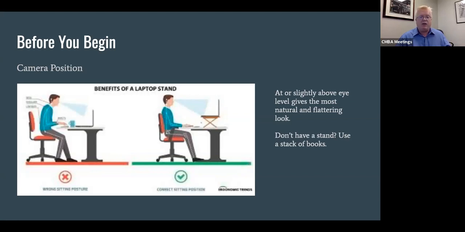If you're doing this on an iPad or a tablet, same idea. Make sure the camera is at eye level, and the same with the phone, really. There are differences in the interface and how the image looks on all of those devices. I've focused a lot on laptops for this presentation, but regardless, eye level or slightly above gives the most flattering look.